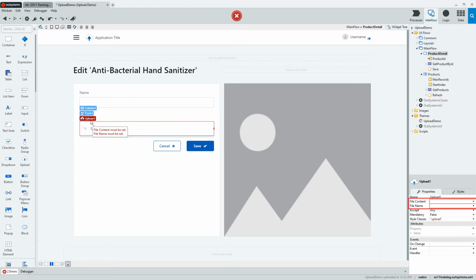The Upload widget requires two properties to be set. The first one is the variable where you will store the content of the upload file. For this, you will need a binary data variable. In this case, we already have an aggregate attribute that we will use. The second property is another variable that will hold the file name. For this demo, we won't use the file name, but we still need to set a variable for it.